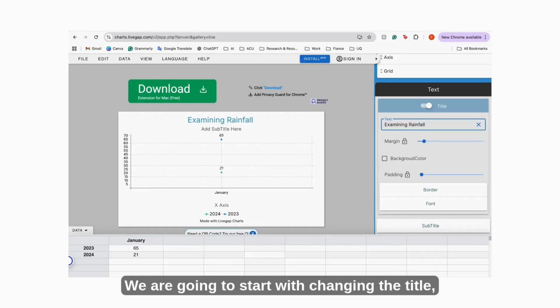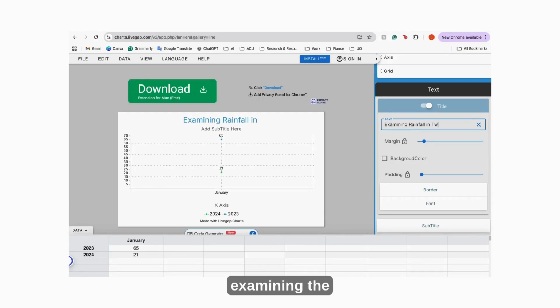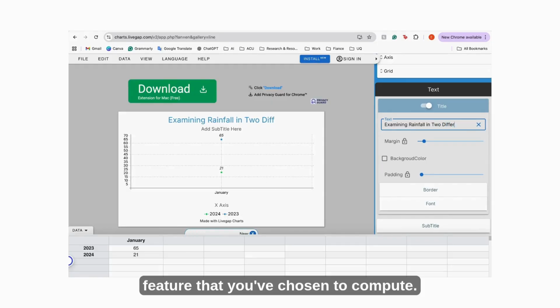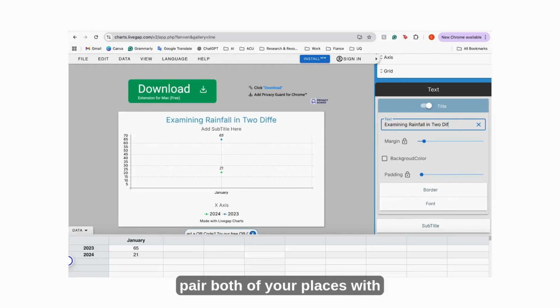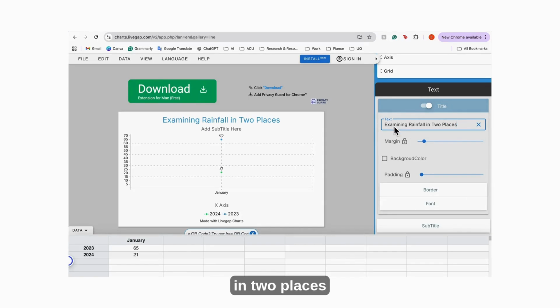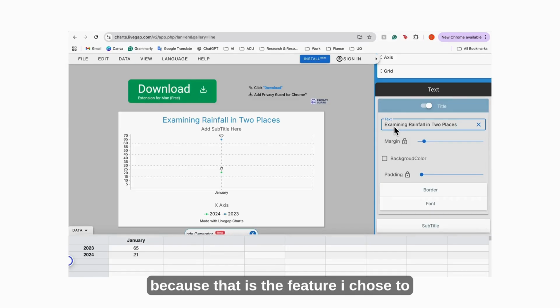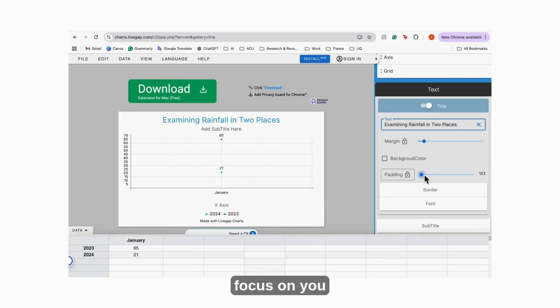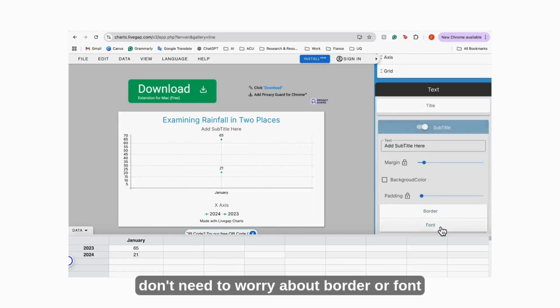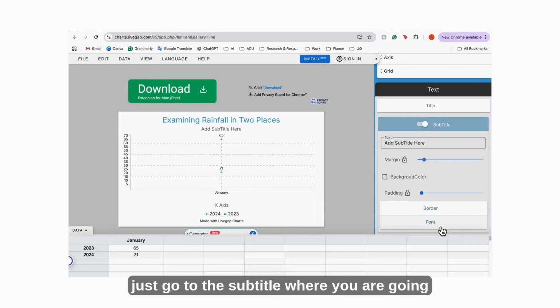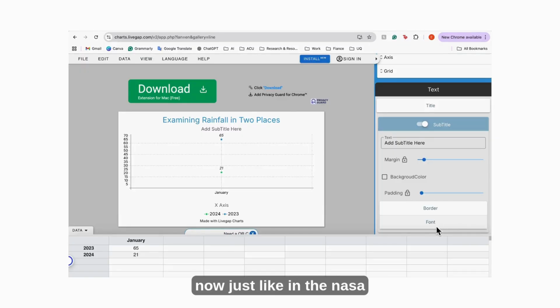We are going to start with changing the title, examining the feature that you've chosen to compare both of your places with in two places. So my title looks like examining rainfall in two places, because that is the feature I chose to focus on. You don't need to worry about border or font, just go to the subtitle where you are going to add your name.